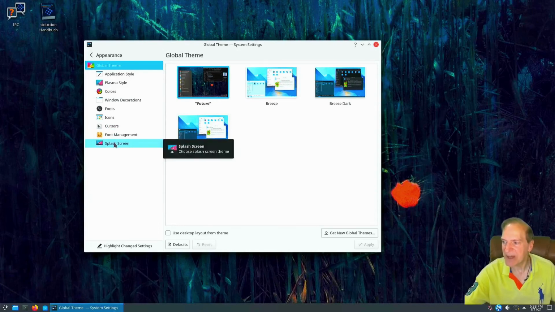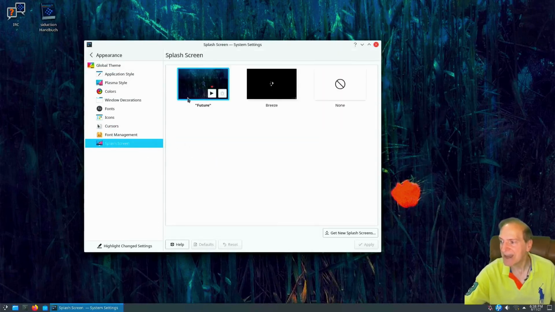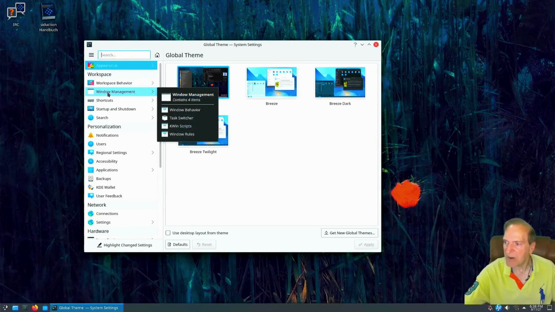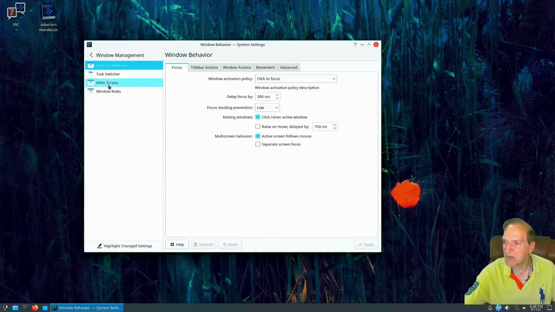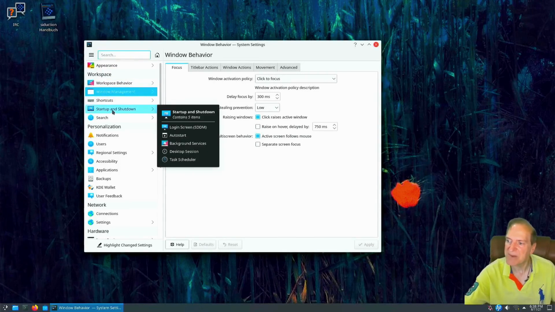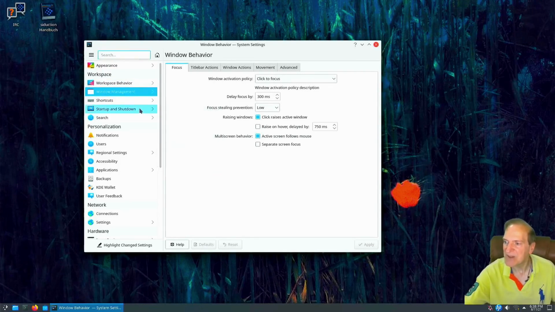And then of course our splash screen. If you want to change it, and I think this Future splash screen is really cool. I like it, actually. That was a really nice choice by the Siduction team. Then of course we have all our other stuff here, which is pretty standard: our window management, shortcuts, startup and shutdown. So here you can change your login screen and so forth.